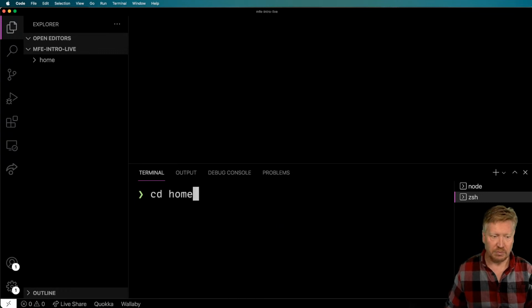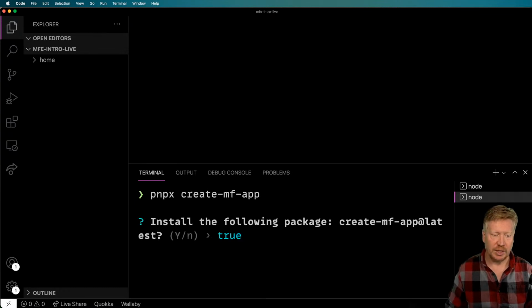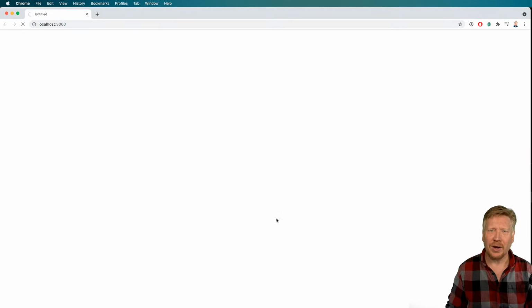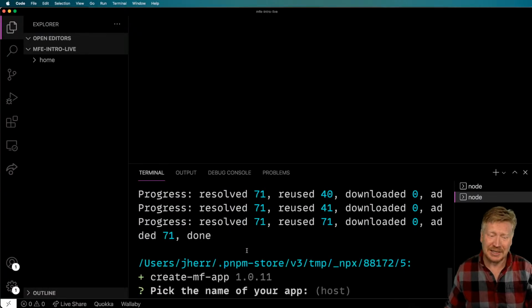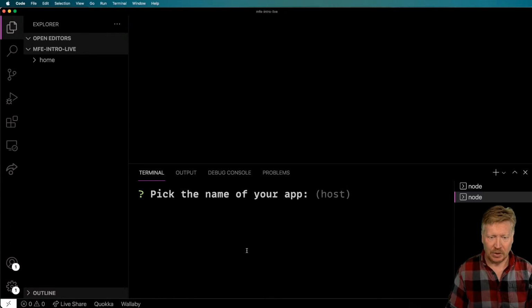So we'll do PMPX create MF app. I don't know why it always wants to reinstall itself. Shouldn't it be in cache? Anyway, okay, this time we're going to pick PDP, that's the one.